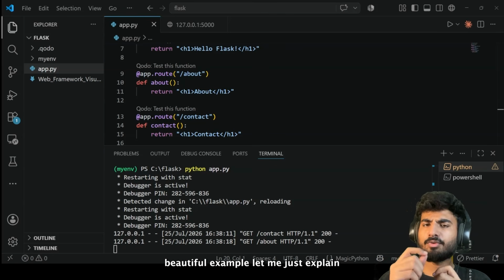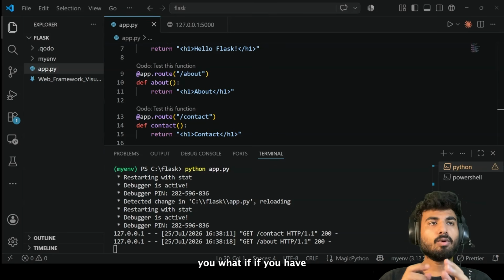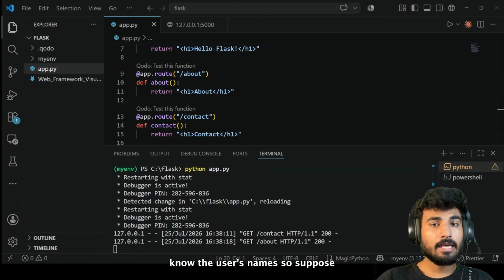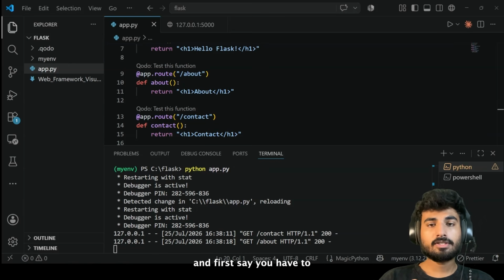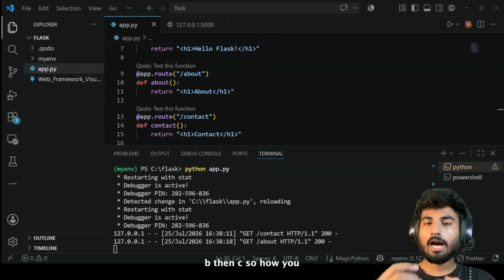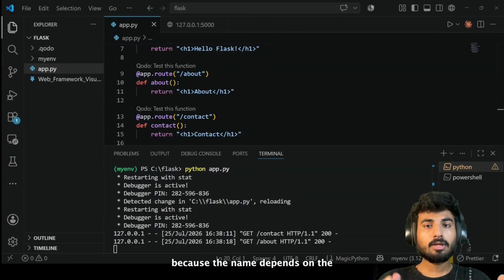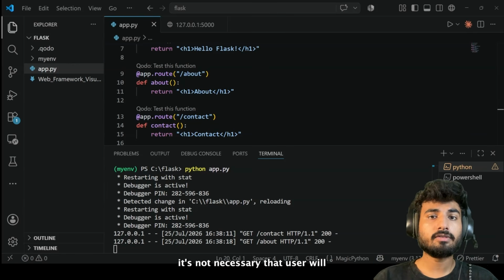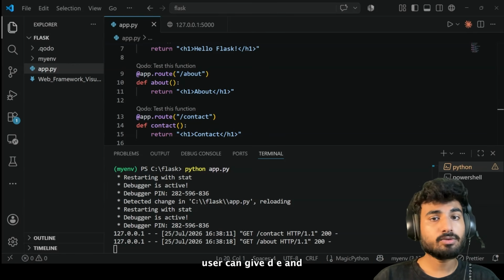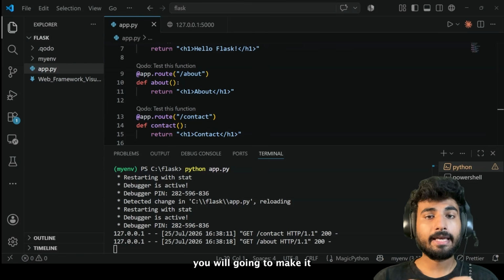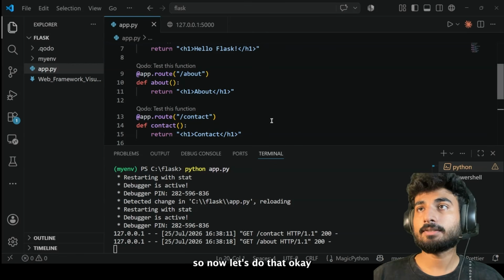Okay, so for this I have a beautiful example. Let me just explain to you. What if you have to create different routes for different users, but you don't know the users' names. Suppose first you have to create the route for A, then B, then C. So how are you going to code it dynamically? Because the name depends on the user. User can give any name. It's not necessary that the user will give A, B and C only. User can give D, E and F also. Okay, so then how are you going to make it? So now let's do that.